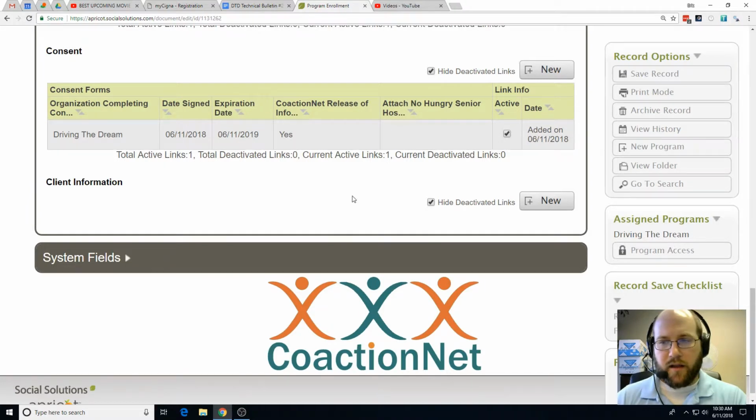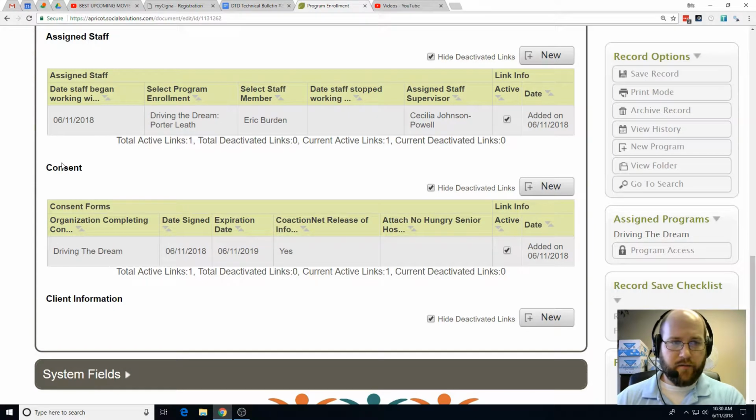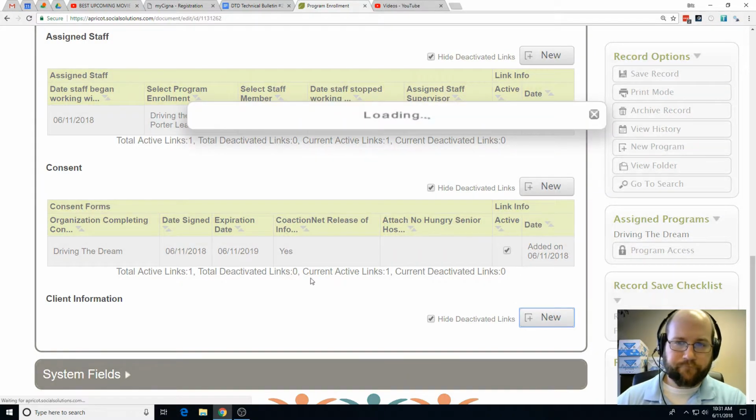And finally, we have the client information form. This is the new form. So assigned staff and consent existed previously. They were simply separated out into their own section. Now they're embedded here in the program enrollment. Client information is a new form.